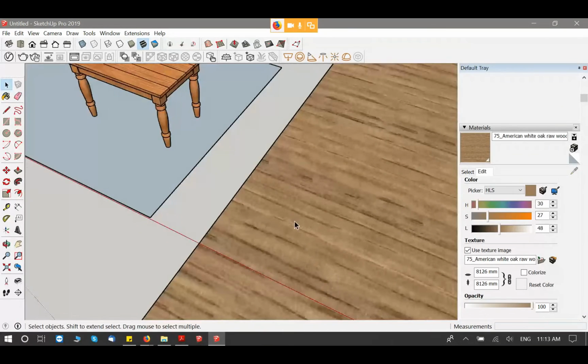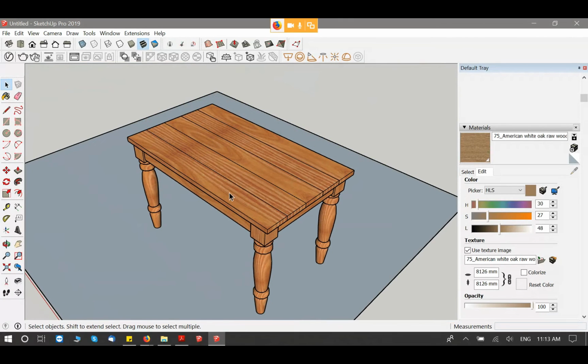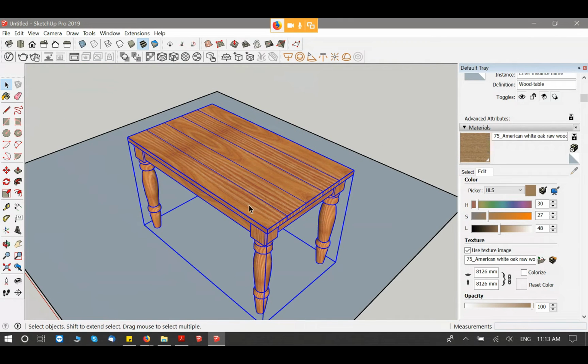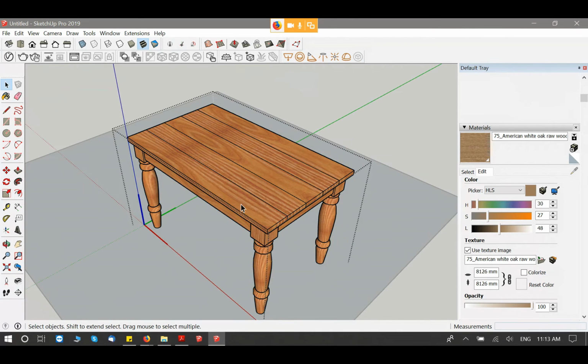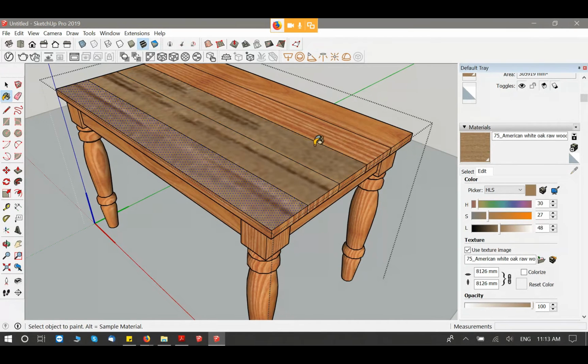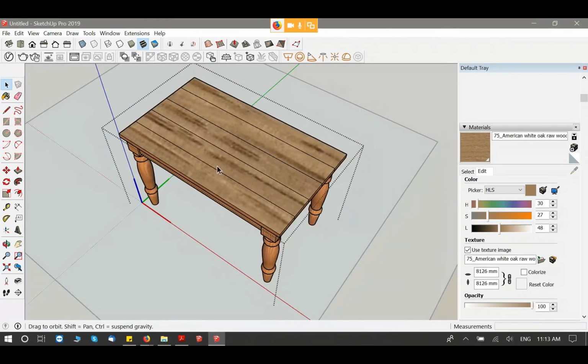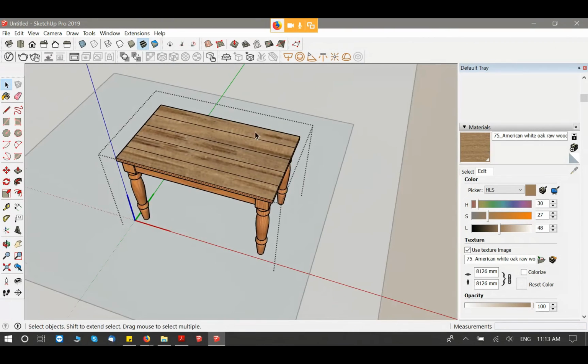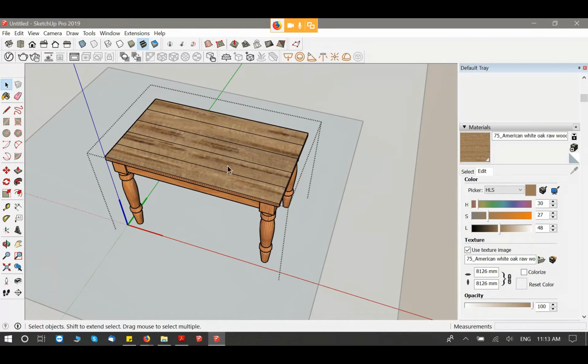Okay, let's put it on our table. Our table is grouped. I go inside our group with a double click, and just press the button B again, and our last material is automatically loaded. I put this material on my object, and what I see is not really correct. My texture size is very big.